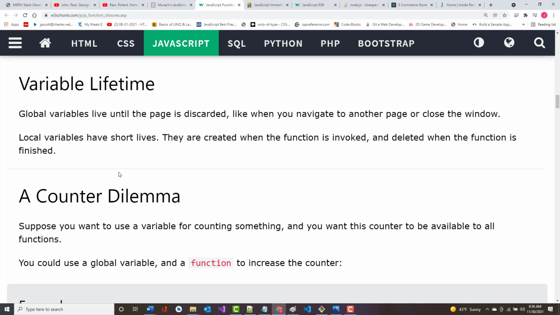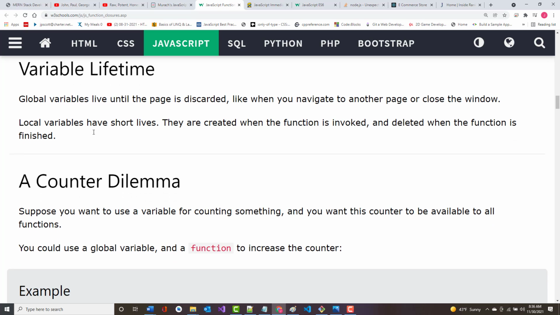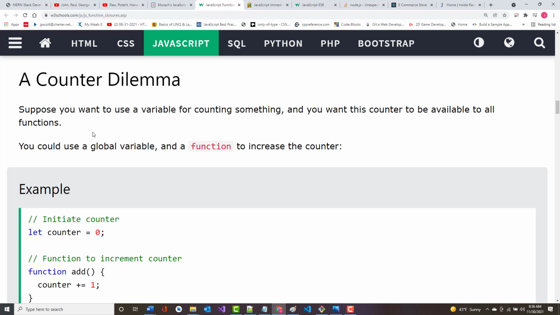So, again, this is kind of what I showed you. They live until the page is discarded. They have short lives. Now, fortunately or unfortunately, this is where it starts to get really confusing. Almost always when you see this stuff explained, they use counters. Whether that's a good thing or a bad thing, that's almost always the way it's done. It says, suppose you want a variable for counting something, and you want this counter to be available to all functions. You could use a global variable and a function to increase the counter. So there's the global variable, and there's the associated function.